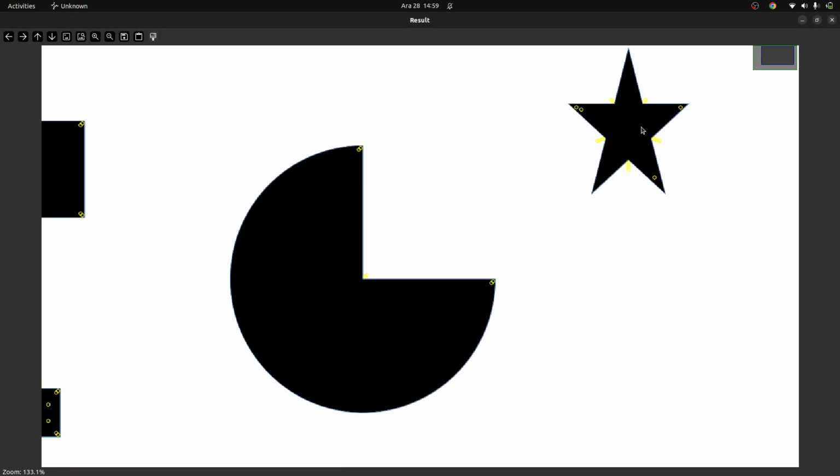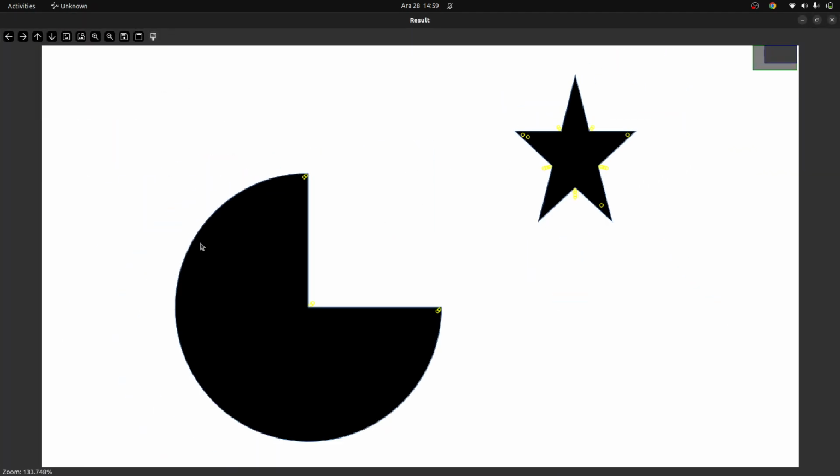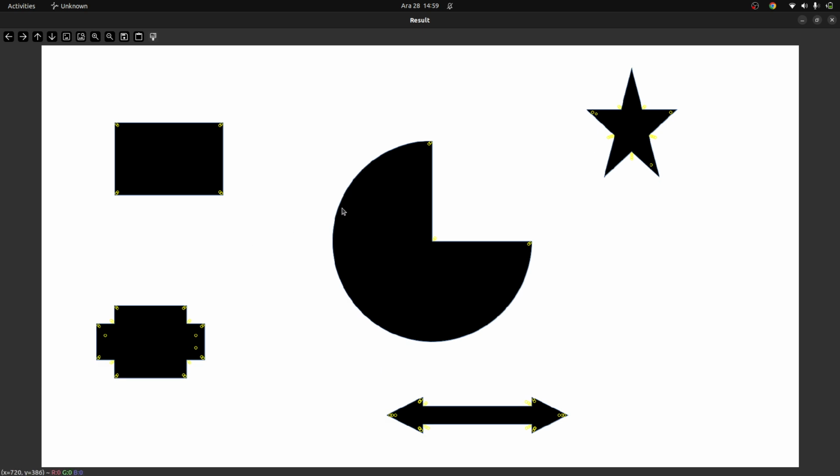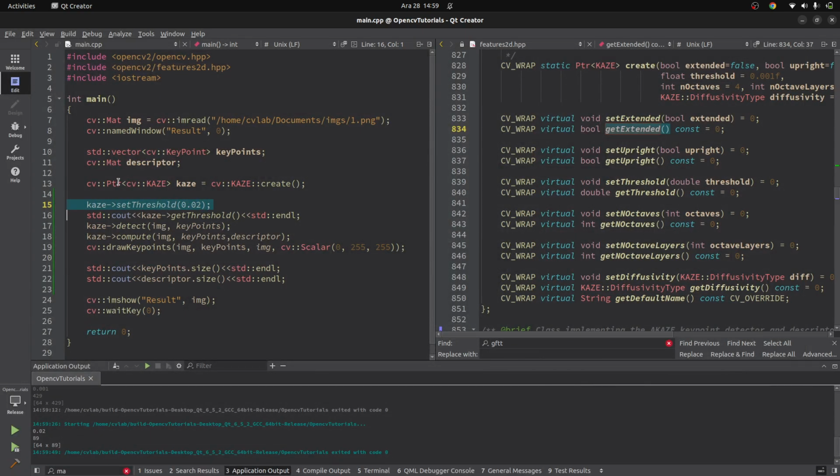Now we see that many noisy circles existed here before, but now we do not have them. So at least the key points are now more valid than before. So you can play with this threshold to be able to increase the accuracy. So this was doing that.